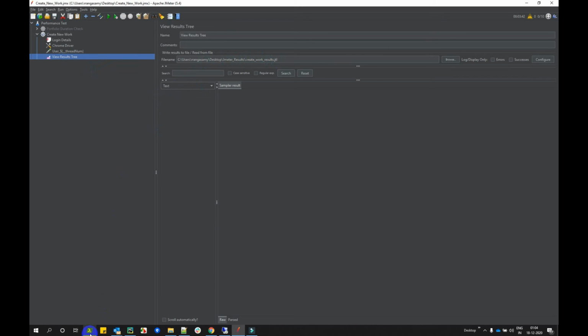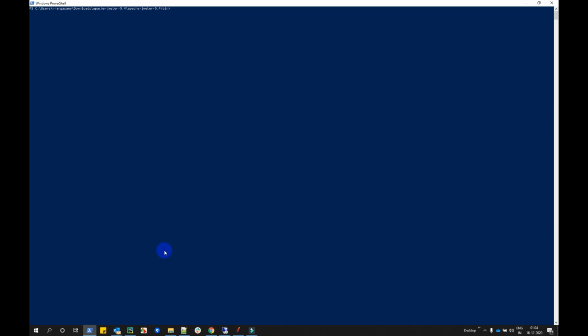Now this time let's do the execution from the command line. Navigate to the bin path under the Apache JMeter installation folder. Run this command: jmeter.bat -n represents the non-GUI mode and -t represents the test plan file, Create new work.jmx.